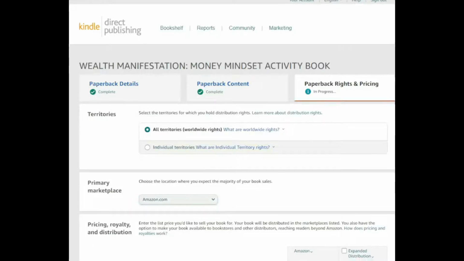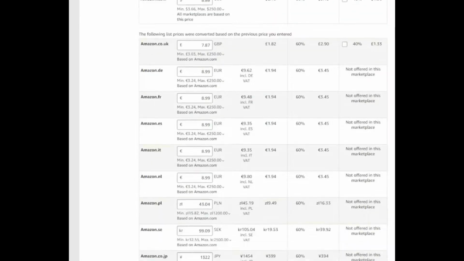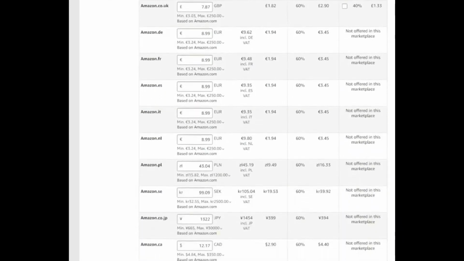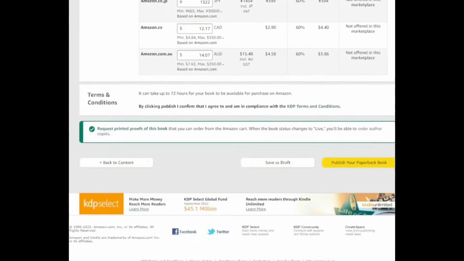And scrolling down, we have pricing, royalty, and distribution. So I am setting my price at $8.88. Why? Well, number one, because it's what my spirit led me to do. And number two, because I did use my BOOKBOLT Cloud tool to compare different activity books and see what others were pricing their books at. And this was a very fair amount. So as you can see, I will receive a royalty of $3.13 per book. And scrolling down here, it does show you your royalties if someone in another country does purchase your book.